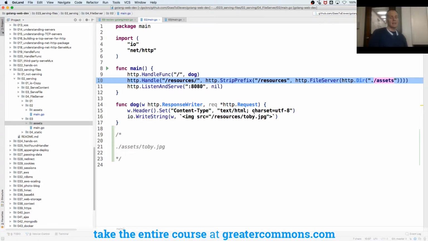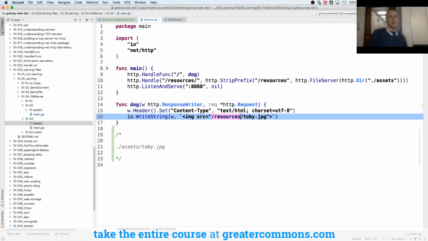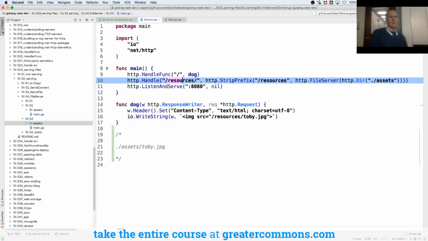So let me say that again. I had resources here in the requested path and in the route to be handled, and I stripped that away. I named it resources to differentiate from the root file directory structure system from which our file server is serving. Our file server is serving everything in this folder. That's what this code right here says.